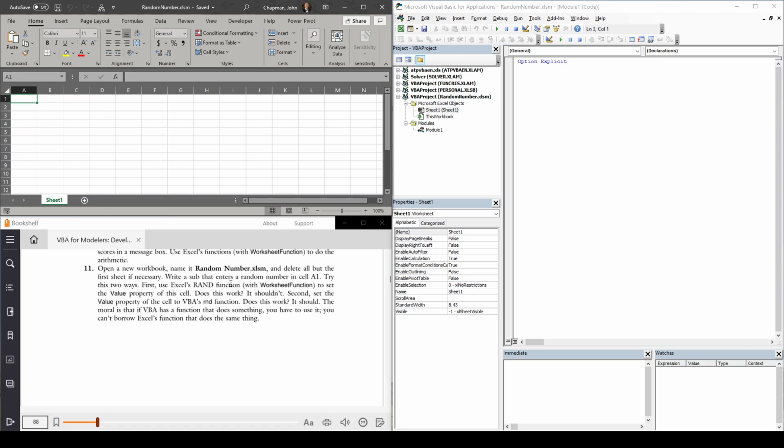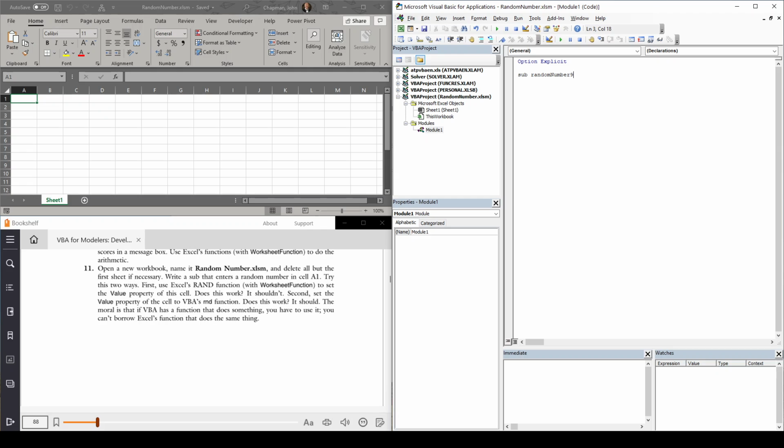This says write a sub that enters a random number in cell A1. Try this two ways. First, use Excel's rand function with the worksheet function to set the value property of the cell. Does this work? It should not. So let's try that. First, we'll create a sub. Let's call this random number, for lack of a better name.